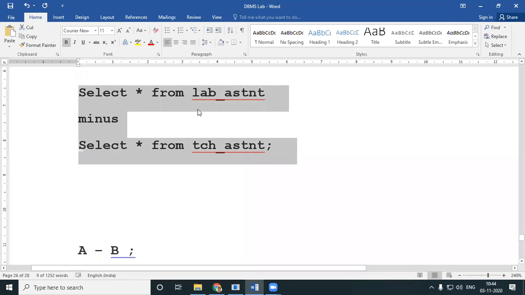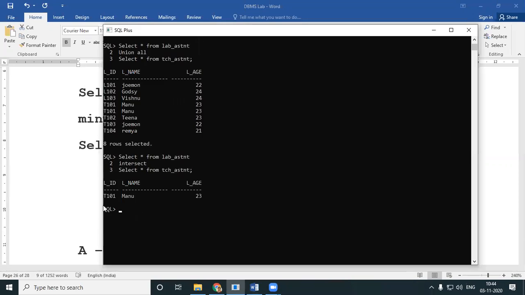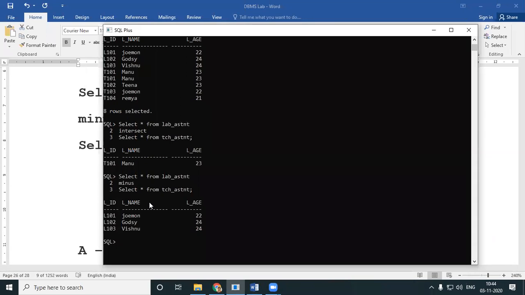The things in the lab assistant table which are not in the tech assistant table. I'll copy my query over here. Look here, except Manu, everything else. Because Manu is already there in my second table. So except Manu, everything else will come in.